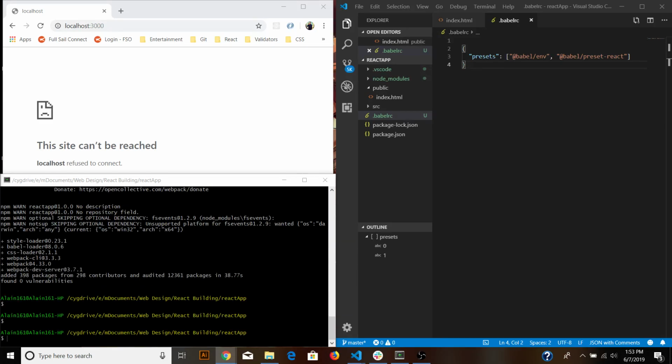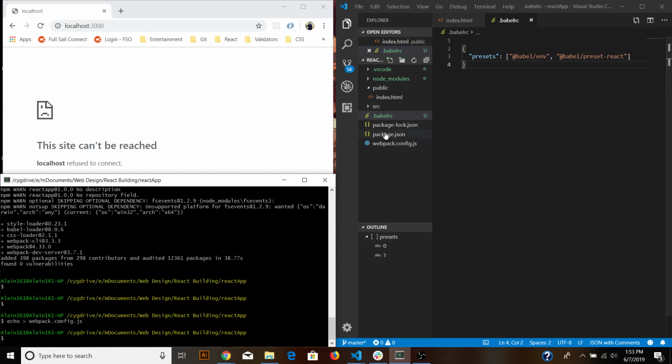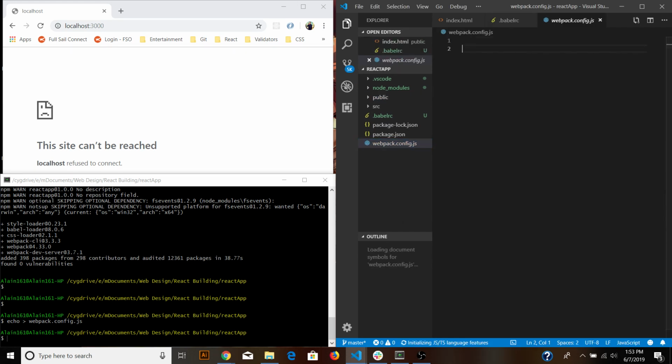So giving that a sec. Now that it finished, we are going to create a file called webpack.config.js, and within that, what this file is going to do is export an object with the Webpack configurations. And the code for that looks like this.